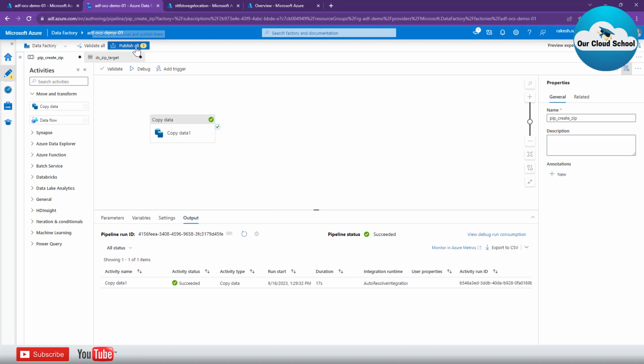Now this pipeline you can publish, and if you want, you can run this pipeline even after publishing it as many times as you want.